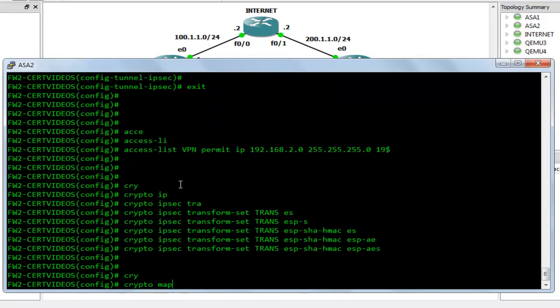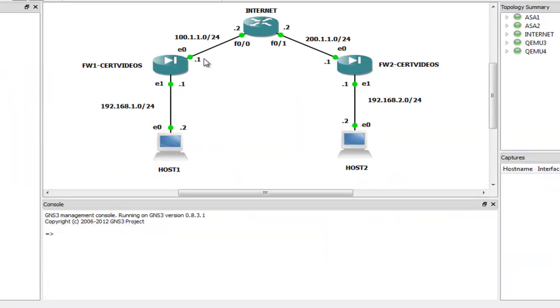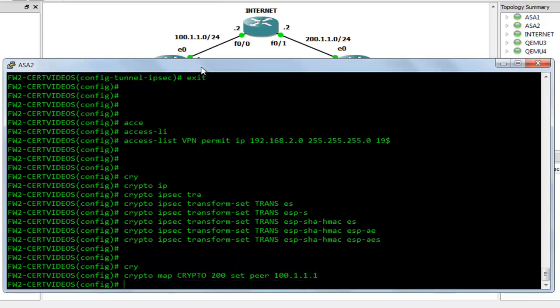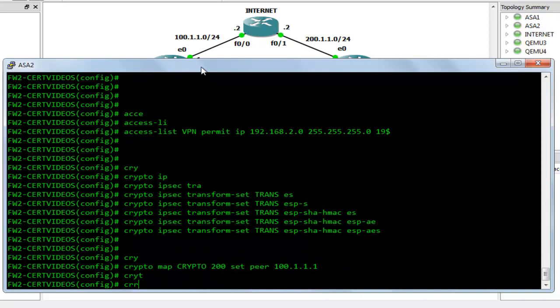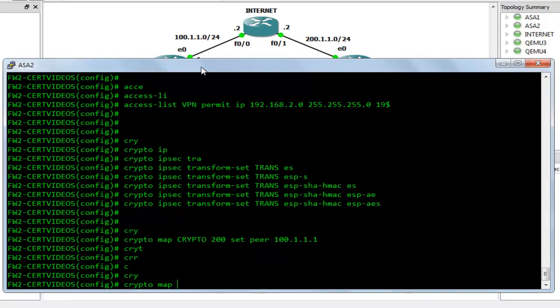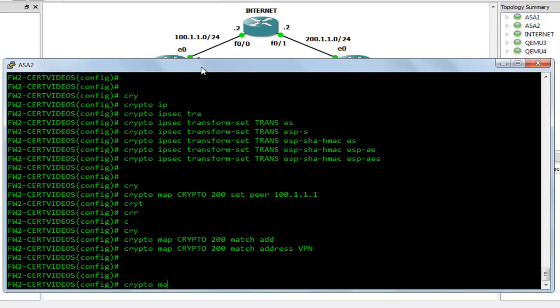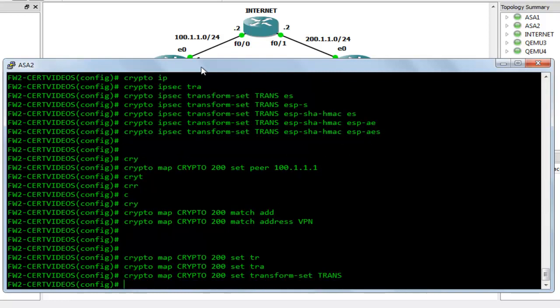Okay, next we need to create a crypto map. Let's call it crypto again, and let's use the sequence number 200. Set peer. The peer for this connection is this IP address 100.1.1.1. So 100.1.1.1, crypto map crypto 200 match the access list VPN. Okay, and crypto map crypto set the transform set as trans.